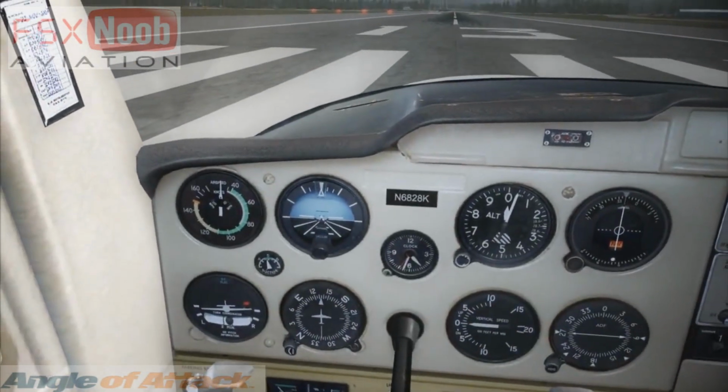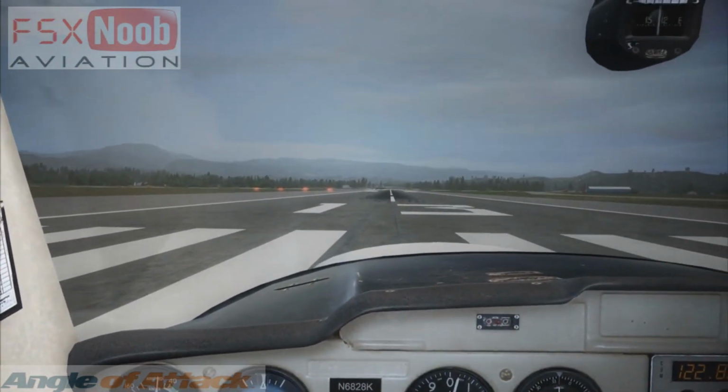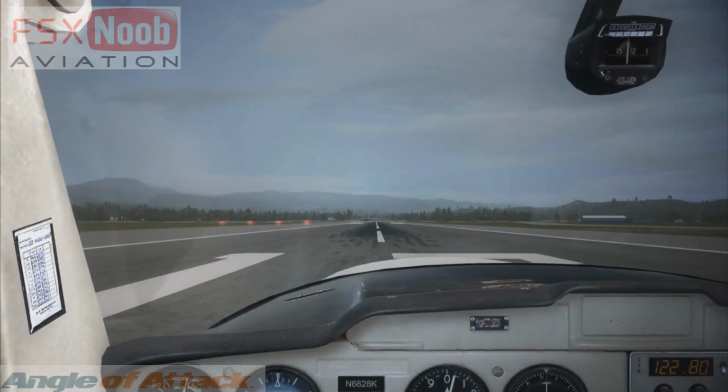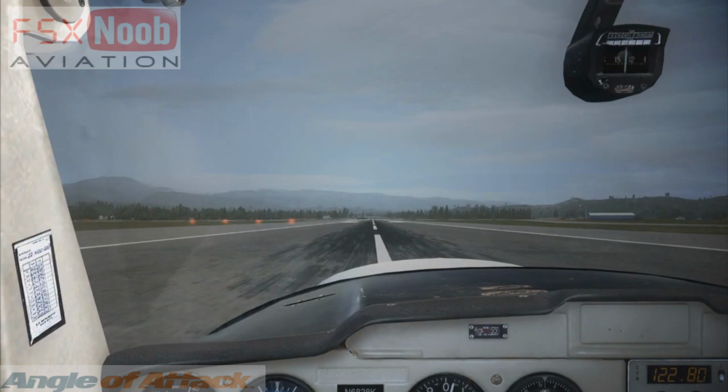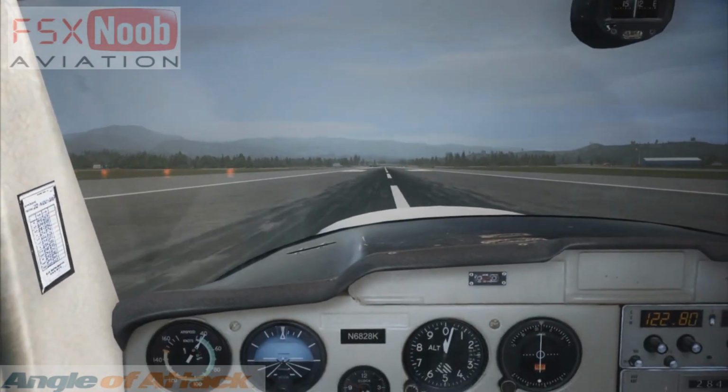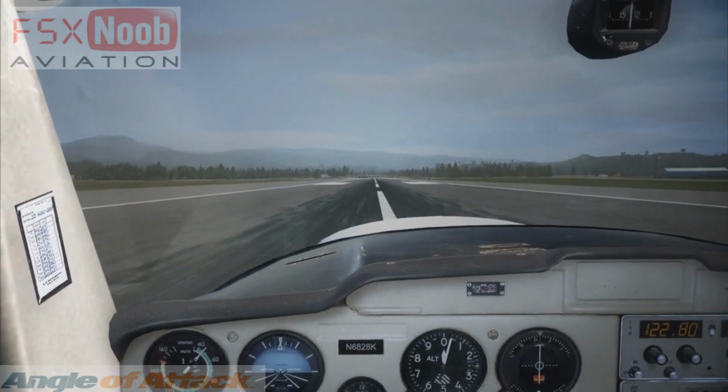for a few moments. No problem, so release the brake, keep light forward pressure on the yoke, and keep on track with that center line with rudder input. Now, the plane will want to pull left quite a bit, so you'll have to counteract that. Keep on that center line and start to release pressure on the yoke.